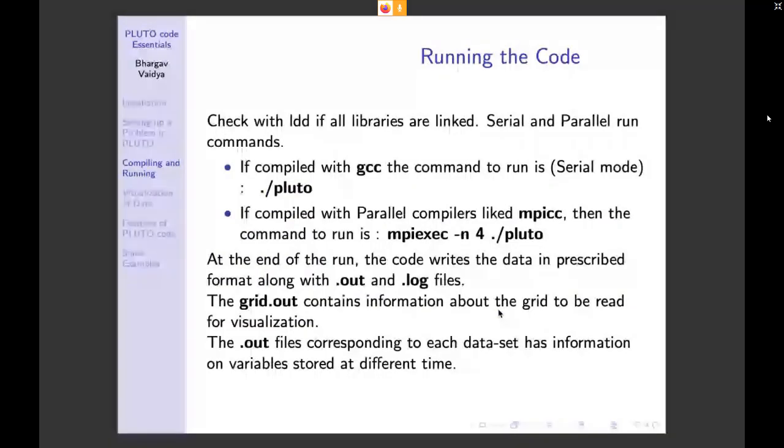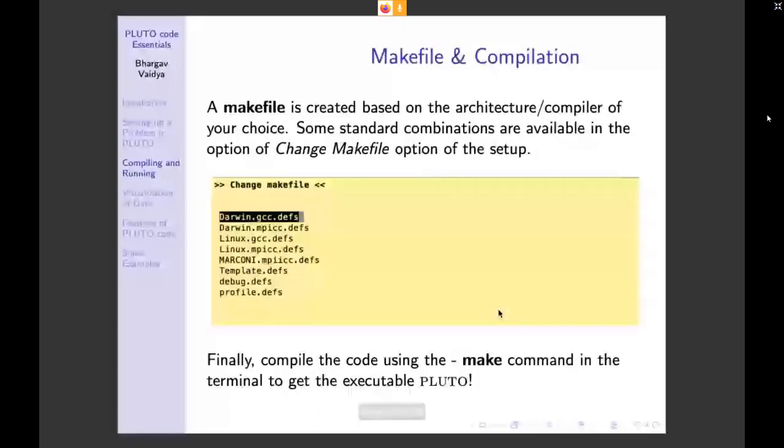One of the good practices, if you're using Linux, is the command ldd pluto. This will help you find out all the libraries that are linked to PLUTO, and you can see that if all the libraries are linked, that will help us to start running PLUTO. So for example, if you're running PLUTO with a single processor, then you just say ./pluto and it runs. If you're running with 4 processors, then you use mpiexec -n 4 ./pluto. But in this case, you have to ensure that the makefile is mpicc.defs, because that's a parallel compiler.